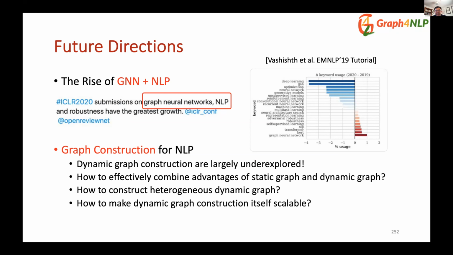We have been talking about dynamic graph construction, right? But if you look at the literature, there are very, very few papers using dynamic graph construction. I think this is largely unexplored, so there are many opportunities, in either research or industry, to use this approach for graph construction. Of course, if we are able to combine static graph and dynamic graph, this should perform better than a single modality.